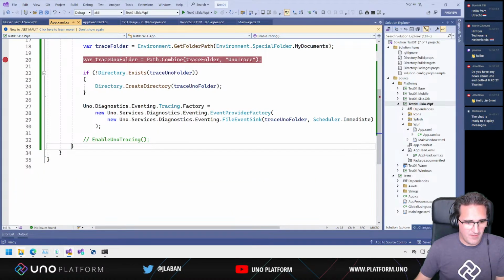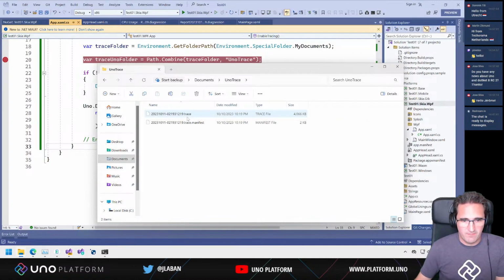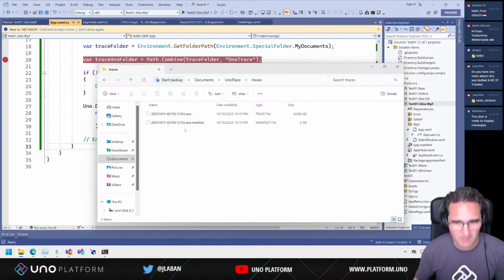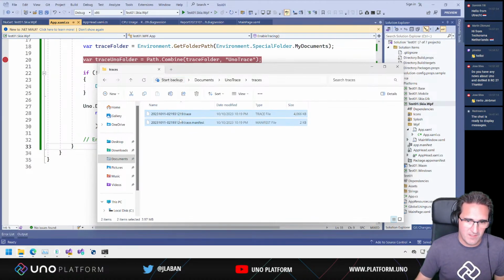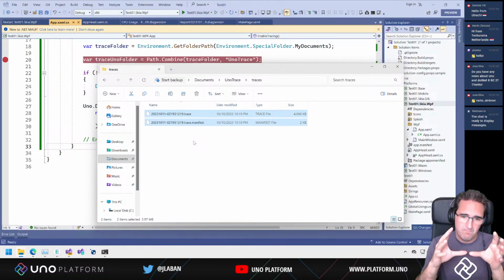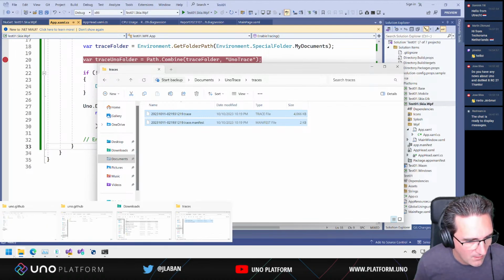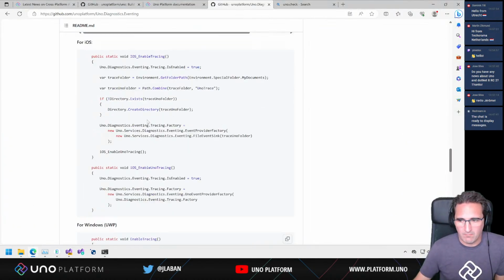So if we close the app and go back to our document folder, we have a UNO trace, we have traces, and we have a trace of 4 megabytes and a trace manifest. So I'm not going to get into details about the trace manifest for now, but basically it's 2 files that contain information that can be provided to a tool that will transform that trace into something that the Windows Performance Analyzer can load.